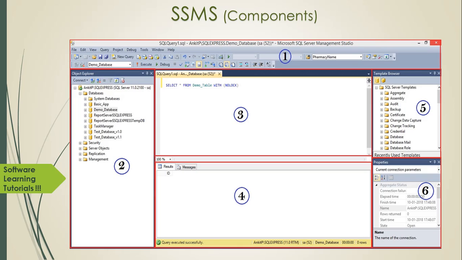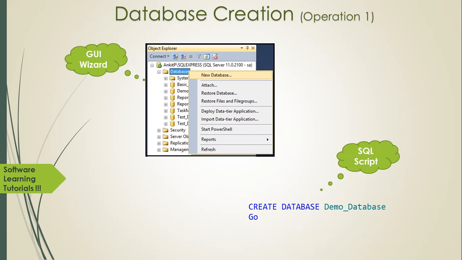So in the next slide, we are going to cover how to create the database, right? So you can see on the screen, I have attached two things. You can create the database using the GUI wizard, and you can also create the database using the SQL script. So from the GUI wizard, you just need to right click on the database and click on new database. And if you want to go with the SQL script, you just need to write CREATE DATABASE name and GO. This is the first operation that we are going to learn in this tutorial, and I will show you the practical demo after this presentation as well.